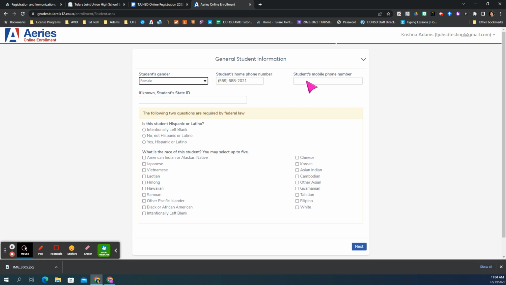If a student has a phone number, you do want to put it in there, just so that way we have that information also. For the student's home phone number, you need to put in a phone number where you can be reached at. Do not worry about state ID. And then you want to fill out the general student information.